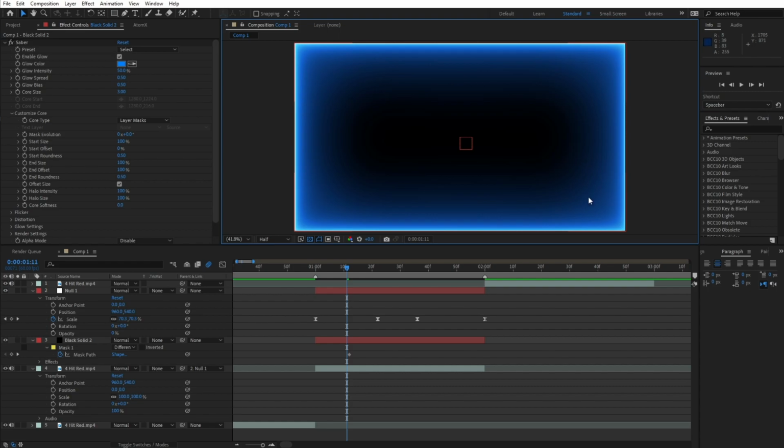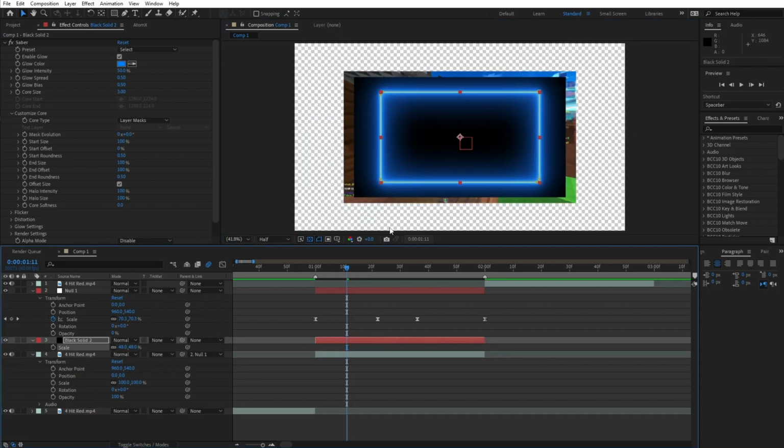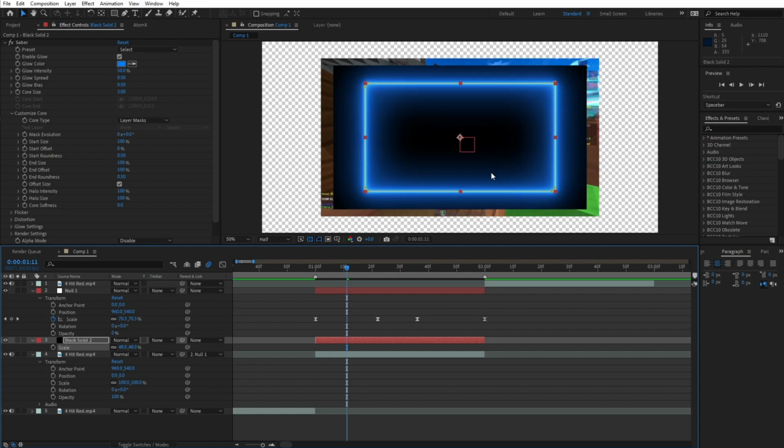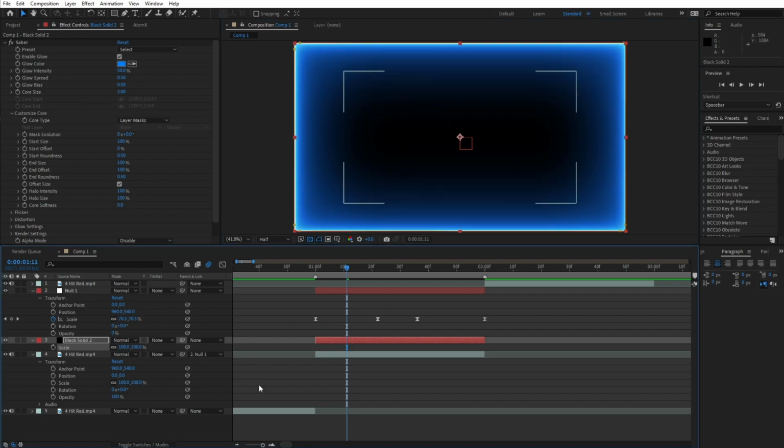And you can already see that we already have this border, and if we scale this down a little bit, you can see that it actually goes all the way around. And this is why we want a black solid that's larger than our composition, so that we have this extra little leeway on the sides. Because if this was in here, the glow would only be on the inside and you'd see some clipping on the outside. So I'm going to bring our scale back to 100.